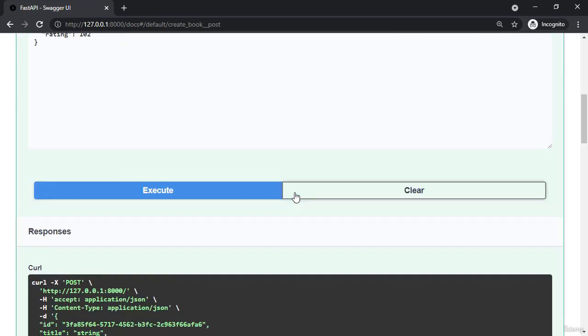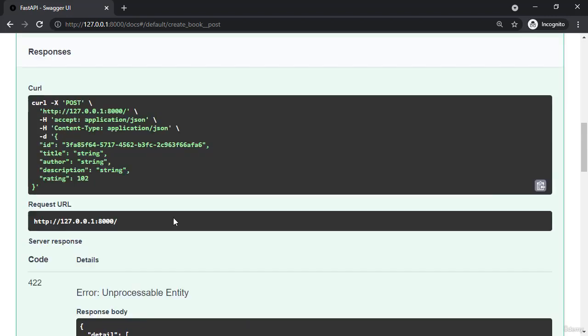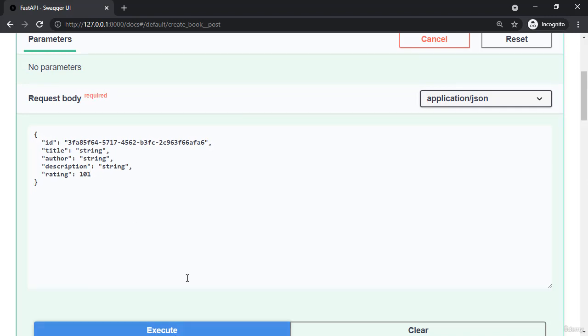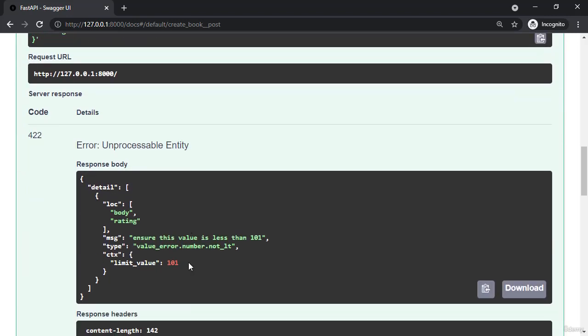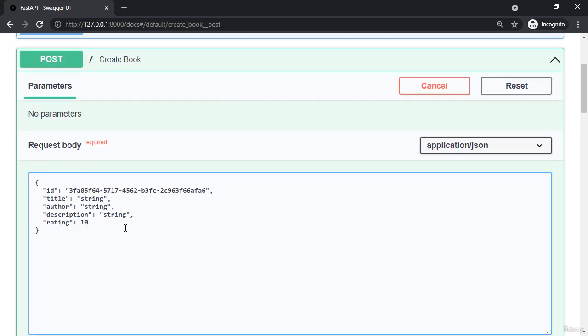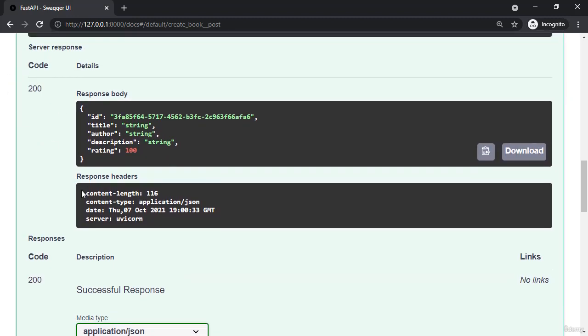And we click execute. We can see an error because this limit value is 101. However, if we change this to 101 and we click execute, this will also fail because the number needs to be less than 101. The message even describes: ensure this value is less than 101. So let's come up here and say this is 100. And now if we say execute, we're going to get a successful 200 status code response because rating is within 0 to 100.